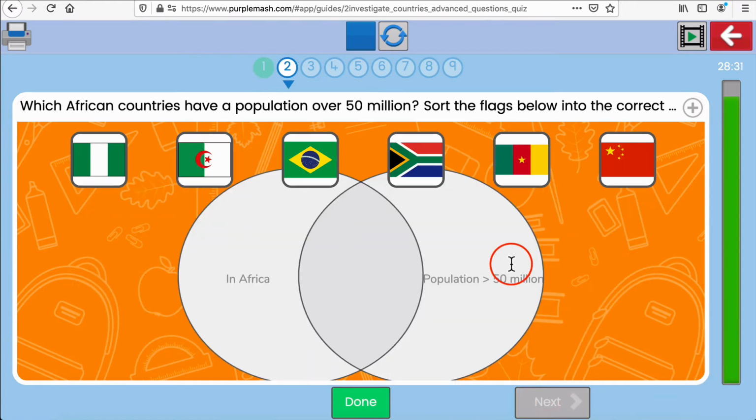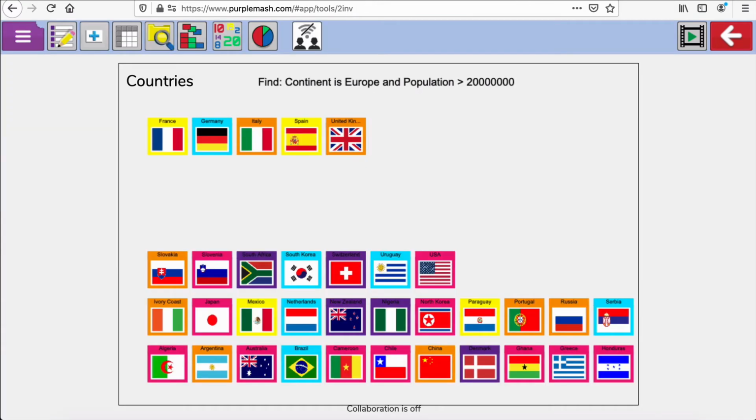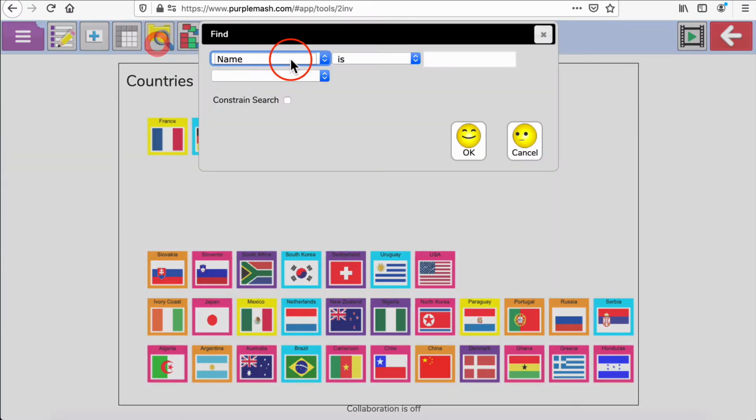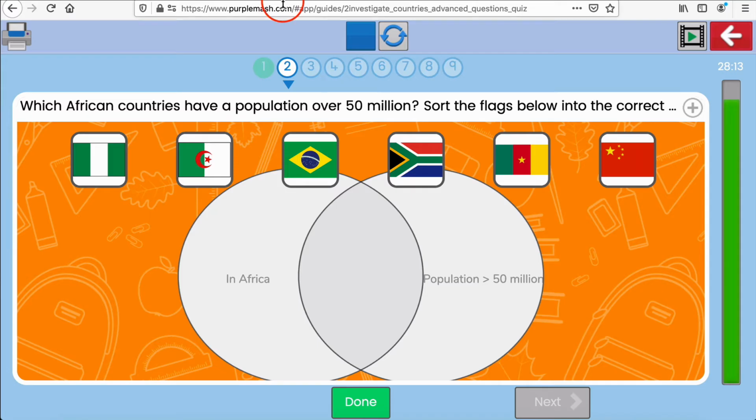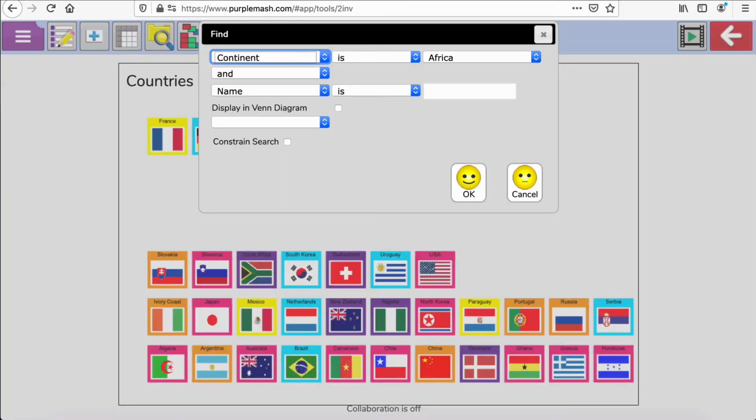The next question we could do is which African countries have a population of over 50 million? Now notice some of these are not African. We've got the flag of China here and the flag of Brazil. So let's go back here and we'll start another find. So we want here, the continent is Africa, and the population is greater than 50 million.